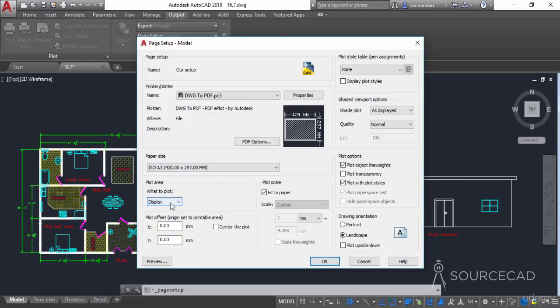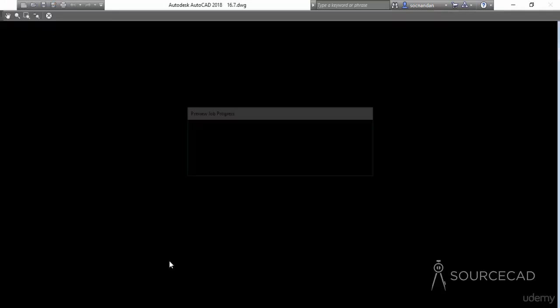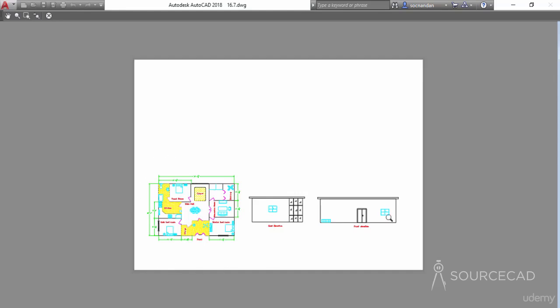And now we have an important setting here, which is the plot area. In this case, display is selected, and right now whatever is displayed in the drawing area will be plotted. Now in order to see the final output, simply click on the preview button, and you'll see the final output here. This is the output which we'll get, and right now the drawing is not quite centered. It's somewhere in the downward side of this paper, so we'll make it centered.